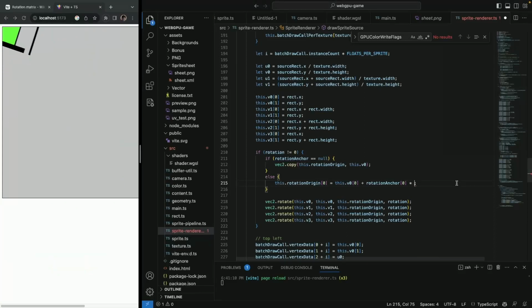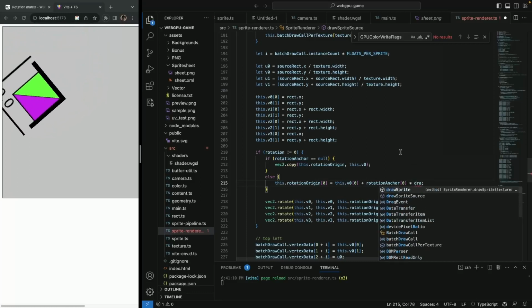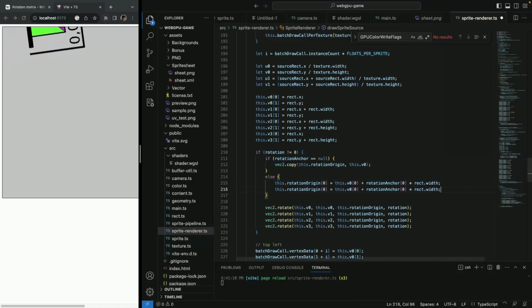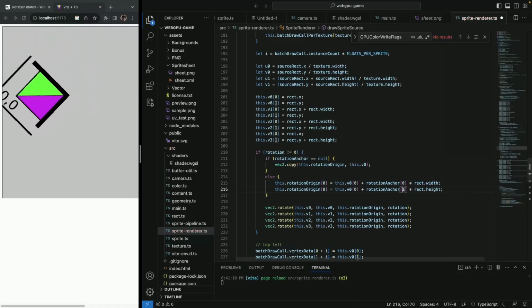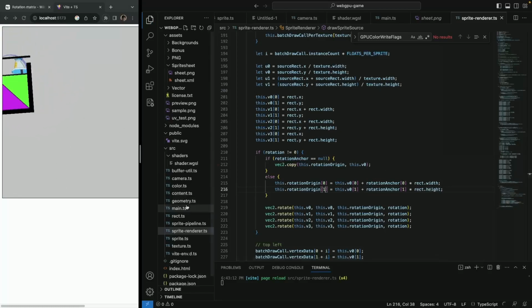So that's what we're going to do. And how do we do it? Well, it's easy. We just multiply by draw rect, right? We had draw rect or rect, rather, then width. And then we do the same here, except we do it for height. And here we need to pass 1 and 1. Okay, we did that.